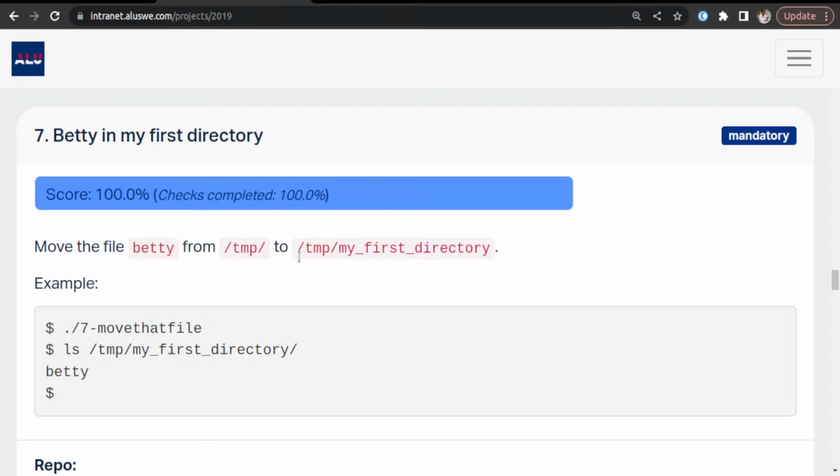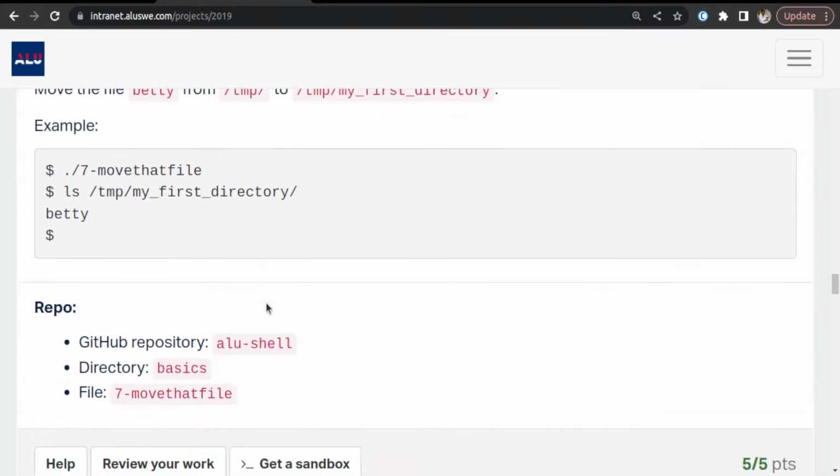So remember that we have created this. Let's say you have created this directory before, right? So we are moving Betty from this TMP to this guy. So let me get the file for that. So look at this. Let's say this is your file. If you ls this guy, you should see Betty. So Betty is the new file we are creating. We are moving Betty from this guy into my first directory.